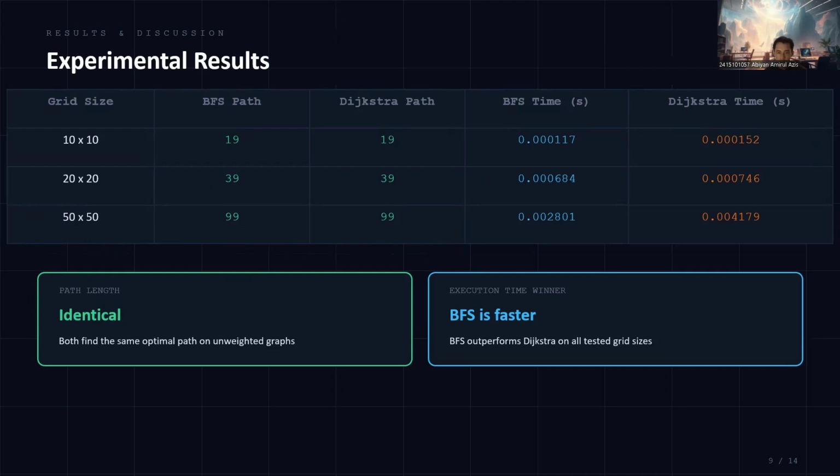Both algorithms produce exactly the same path length. For example, on the 50 by 50 grid, both algorithms found a path length of 99 steps. However, BFS requires less execution time than Dijkstra. This indicates that BFS is more efficient for unweighted grid environments.